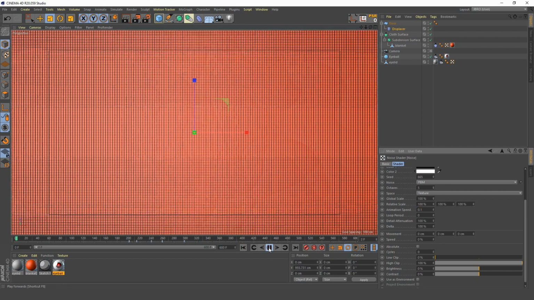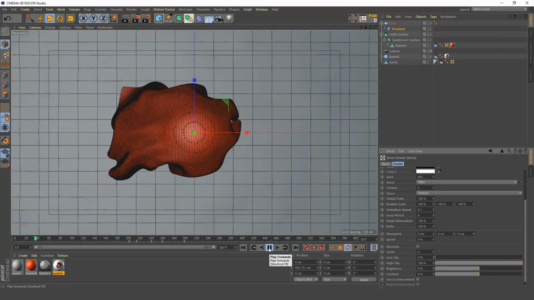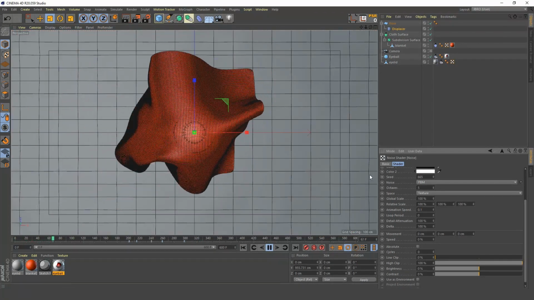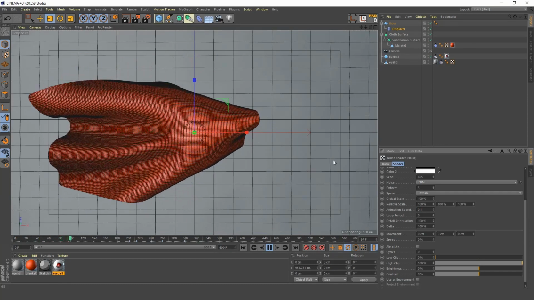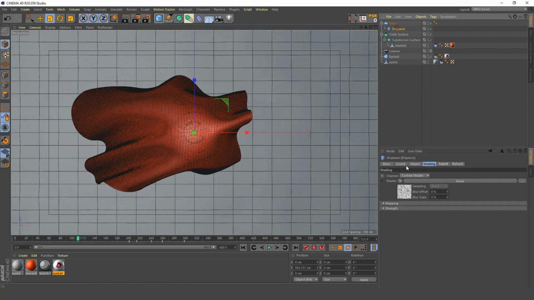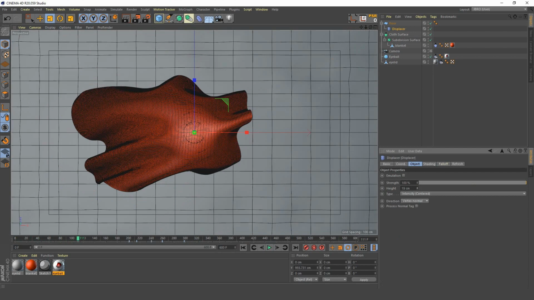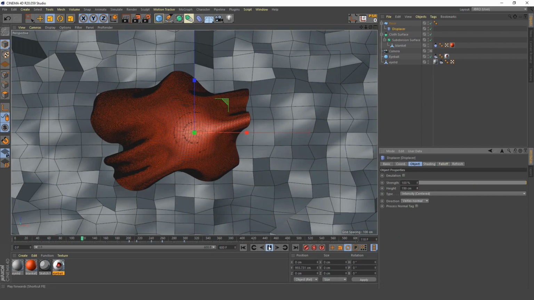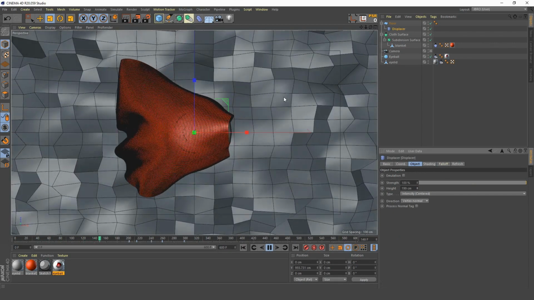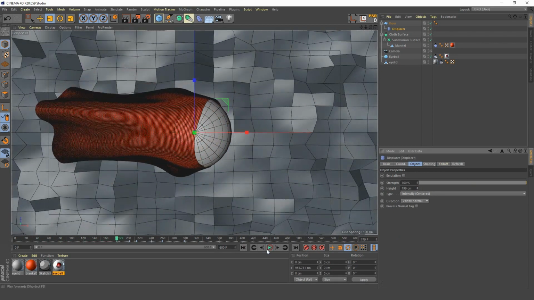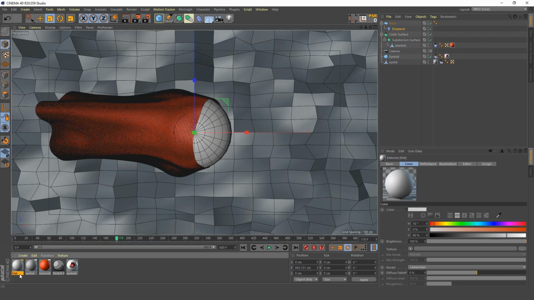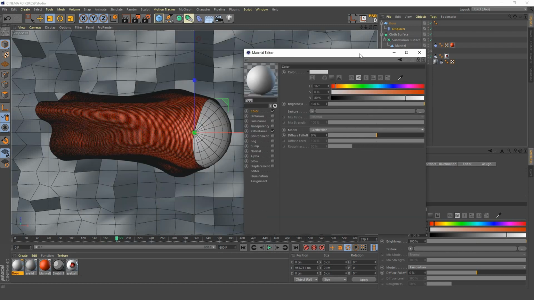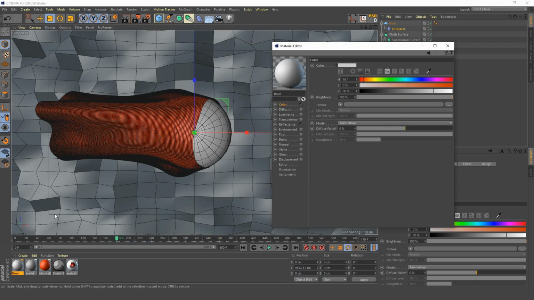Okay, so let's have a look at this now. So you can see that that is animating. It's very subtle. Let's turn up our height. Now you can see it much better. So let's create a material for our floor. We'll call this floor. And we're going to set this to be, I don't know what color. Let's just apply it to our floor and see what we like.